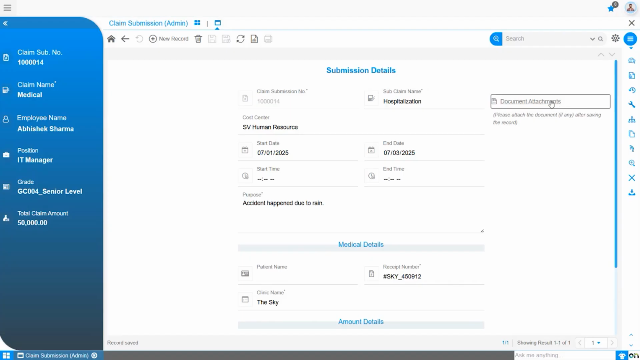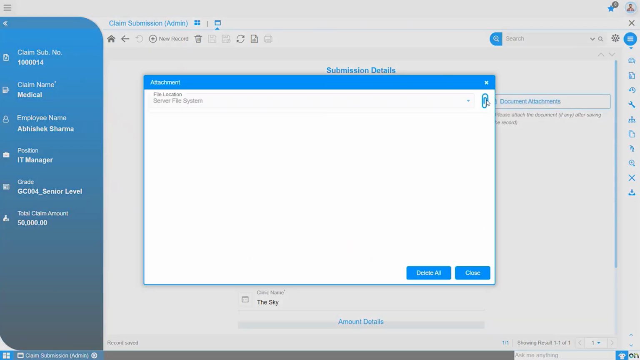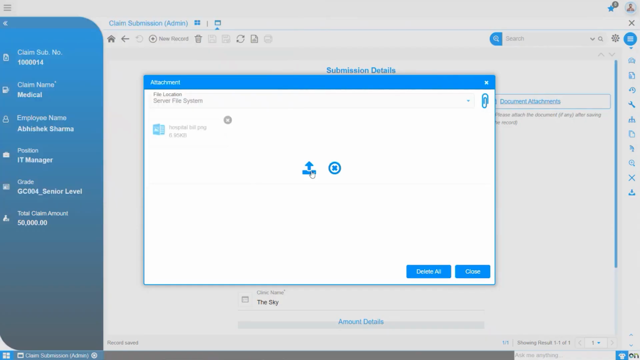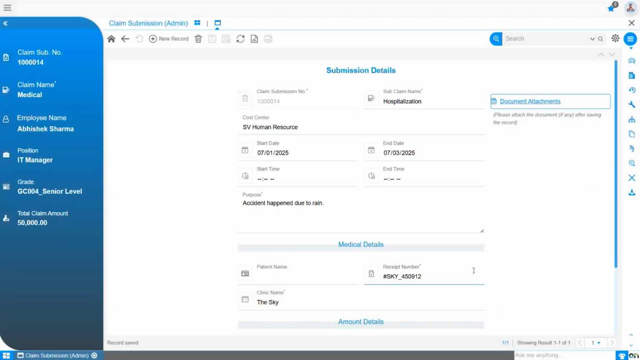Click on the document attachment link. Click the pin icon to open the document upload screen. Select and upload the required file or files, for example, medical bills, discharge summary. After uploading, close the form. To review or verify the attachment later, simply click the document attachment link to open and view the uploaded file.